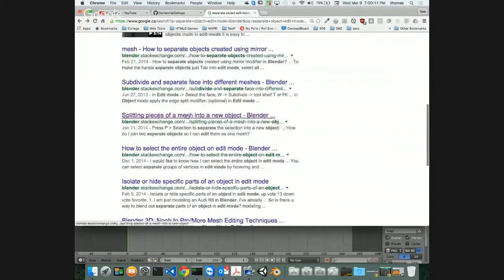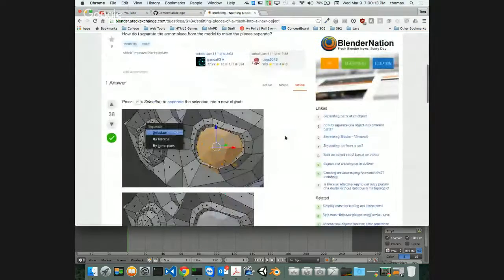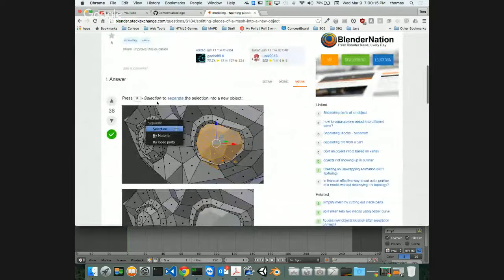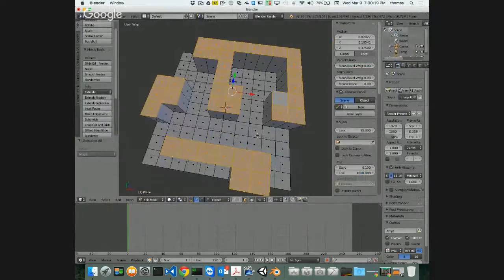Subdivide, splitting piece of a mesh into a new object. That's the one I want. And it says press the P button, P button, to separate. Okay, so let's go back. That's the one I want. So press the P button.